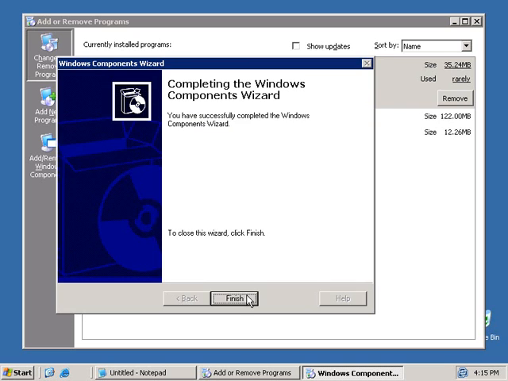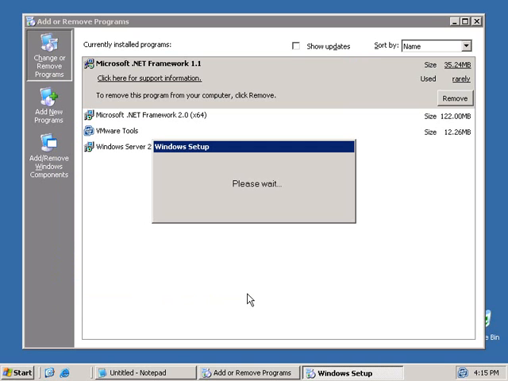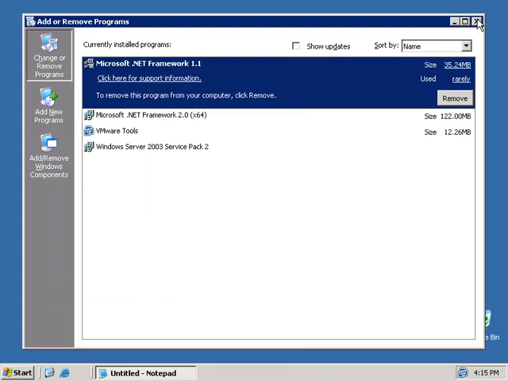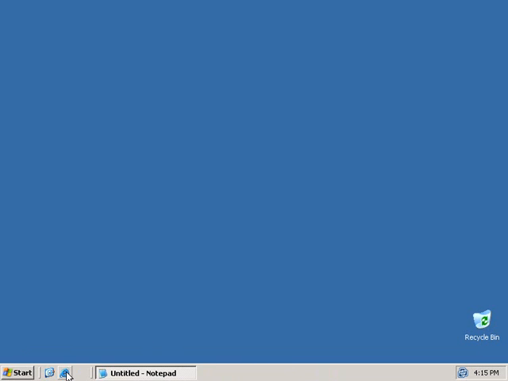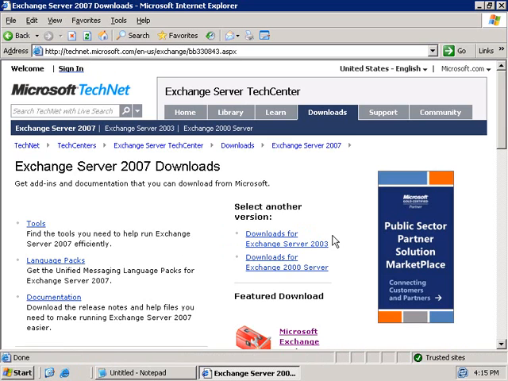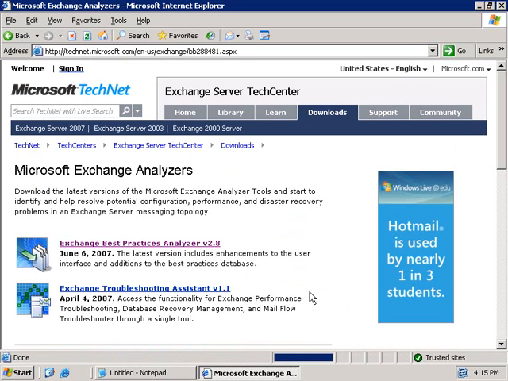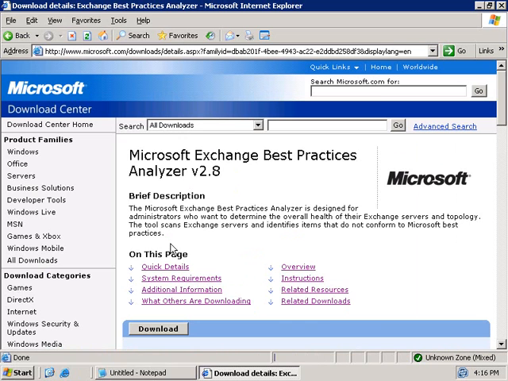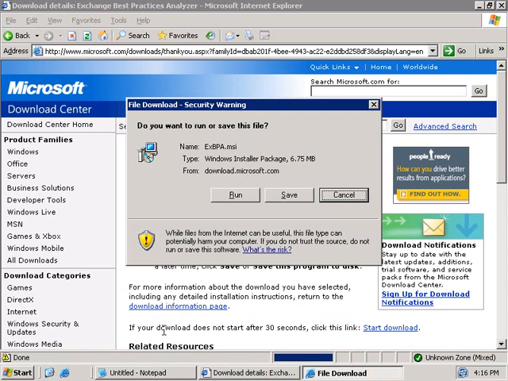Okay, that's finished. Let's go ahead and verify that that completed. Good. All right, what we can do now is go ahead and download the Best Practices Analyzer and install it. I'm going to go to the Exchange Server 2007 Downloads page at Microsoft. I'm going to click on the Exchange Analyzers link and download XBPA version 2.8. And let's download that. I'm going to go ahead and pause the video until we get to the actual running of the tool. Spare you the wait.